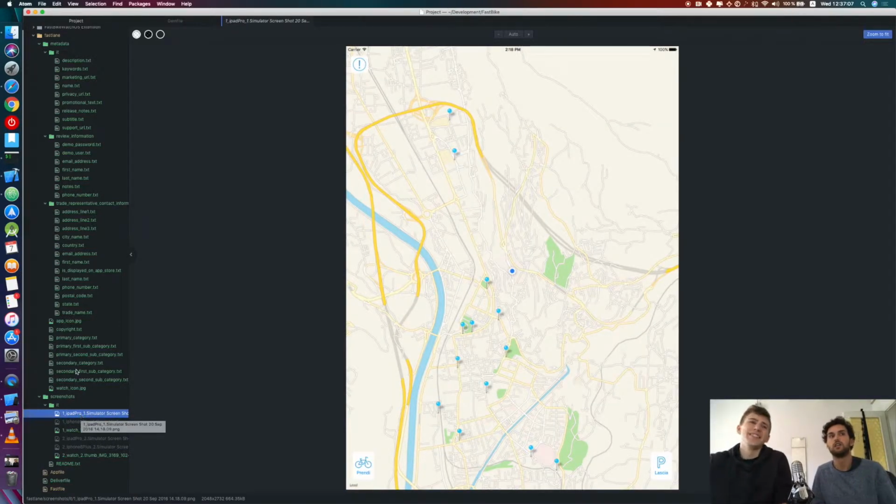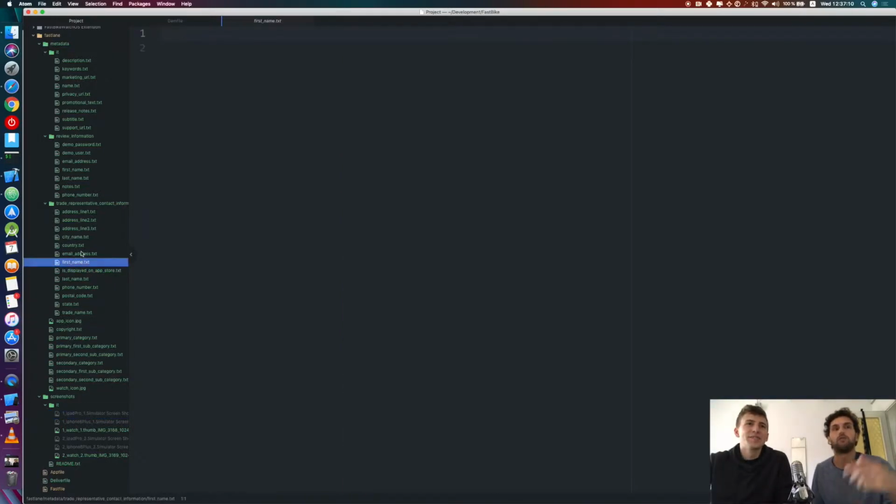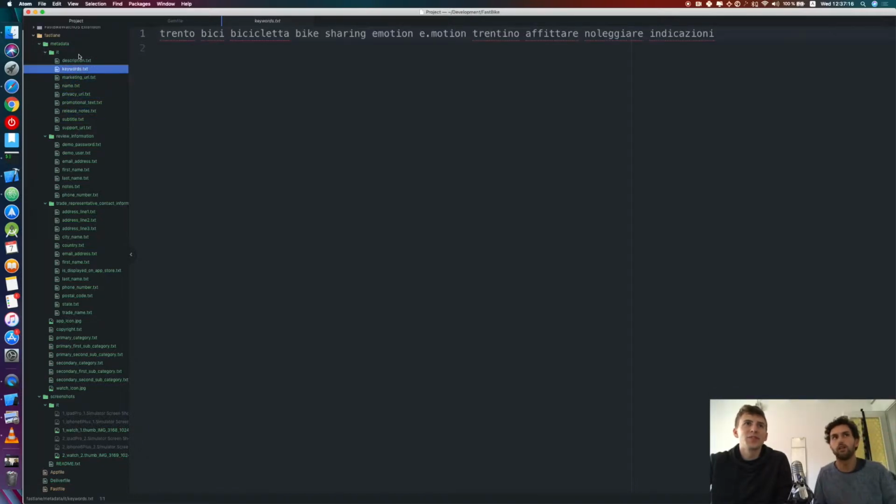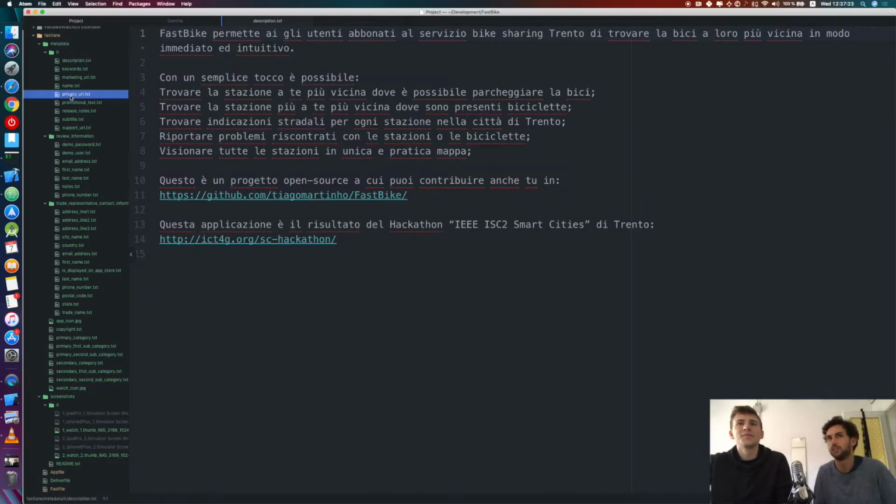Yeah, it's genius. And also imagine that we are only supporting Italian, but imagine that we're supporting 5 different languages, and for each one we want 10 screenshots. That will be 50 screenshots to maintain. It's really cumbersome.